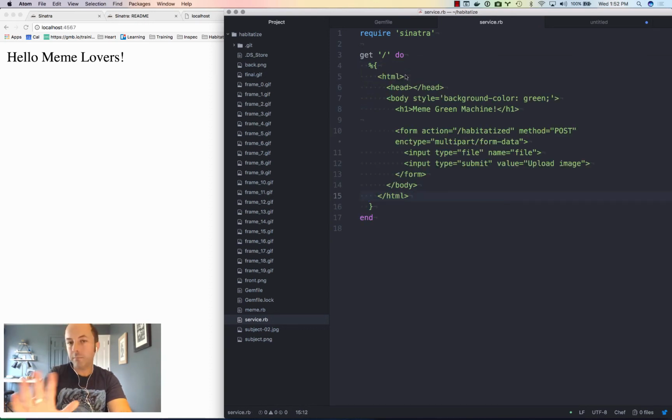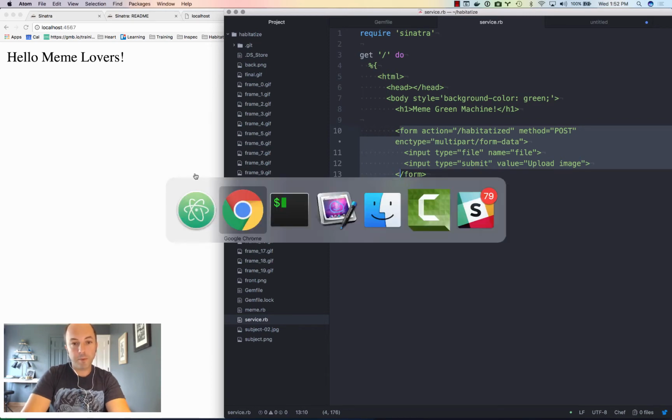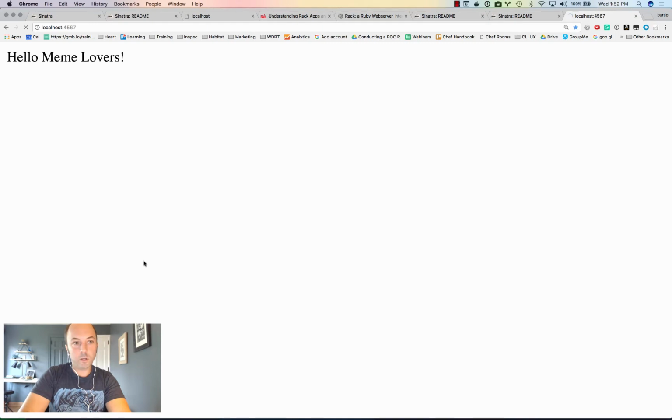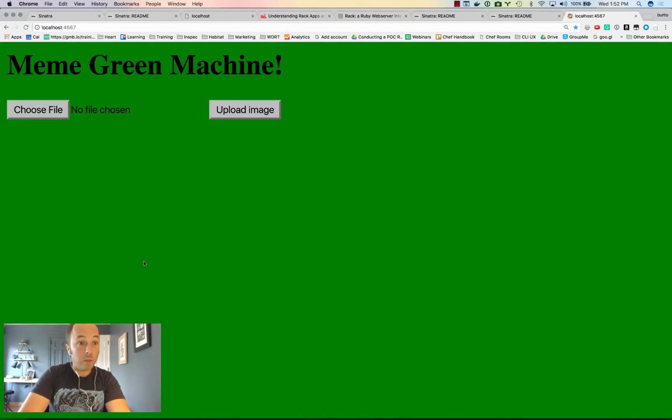Now, ideally, you would replace this with a template, and that's something a little more advanced with Sinatra that you can play with. But the idea here is I have a form, which is going to set the background color to green, give us a little message, and then provide a form that allows us to specify a file. And when you submit the file, it's going to send us to a new location. I've got to stop our site, restart our site, and here we go. Now we should see meme green machine.